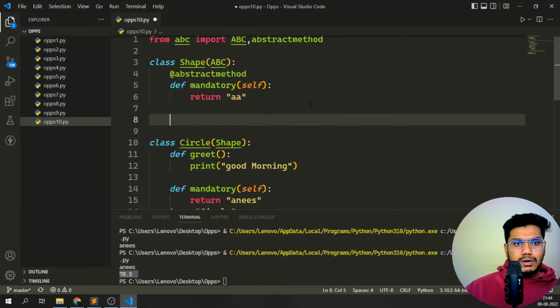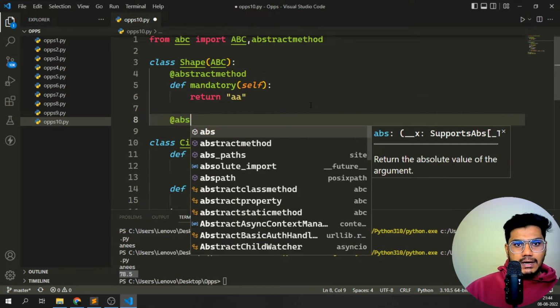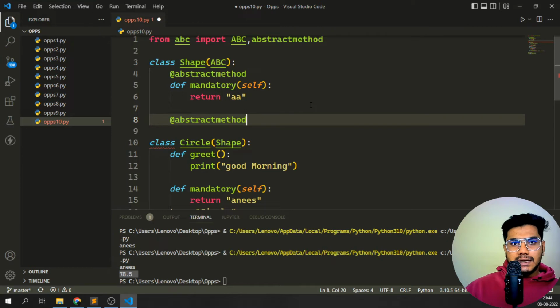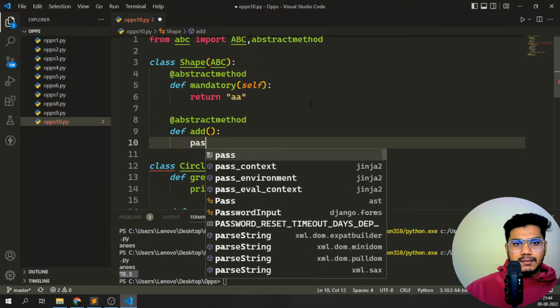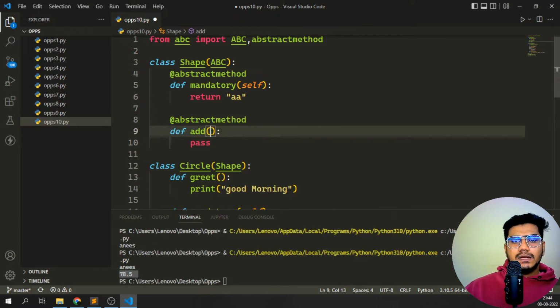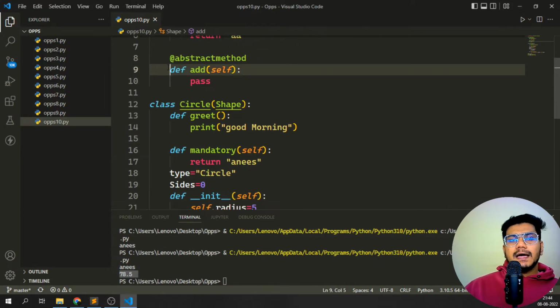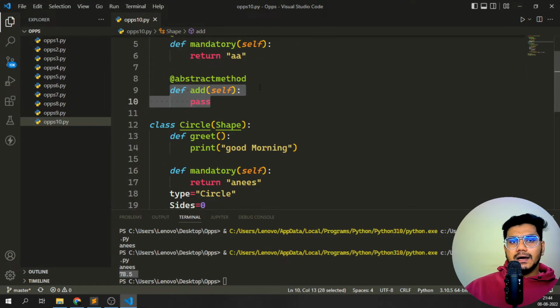Suppose I have one more abstract method. I'll just declare one more abstract method. So what is an abstract method? I'll just tell add, so addition is very much important. I'll declare one abstract method, that is add, which is going to take self as an argument over here. So now we have added two things: an add method, which is going to take self as an argument.